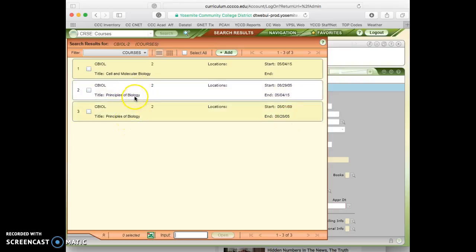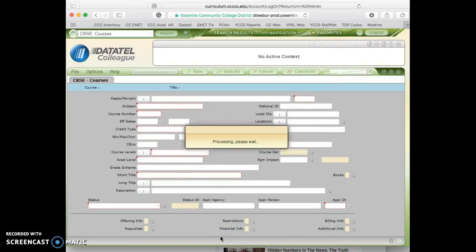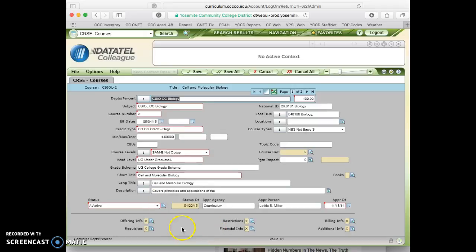There was some revision that took place that ended this version and started 8/4/15. Notice that, oh, interesting, the dates are funny on that. And then this version ended, I'm sorry, 8/29. This ended on 8/28. This one started on 8/29 and ended on May 4th, 2015, also called Principles of Biology. So let's go ahead and open up the active record. See, there's no end date. Let's open that up. All right, so here is the CRSE screen.